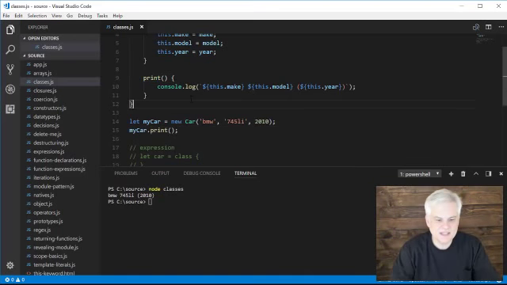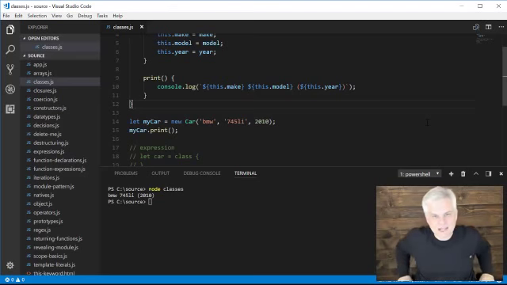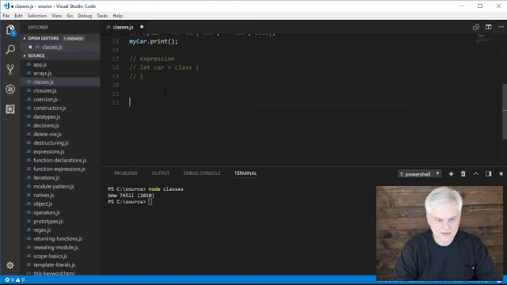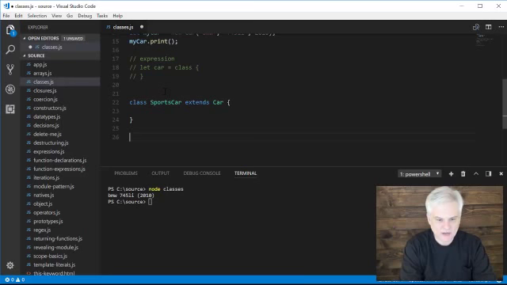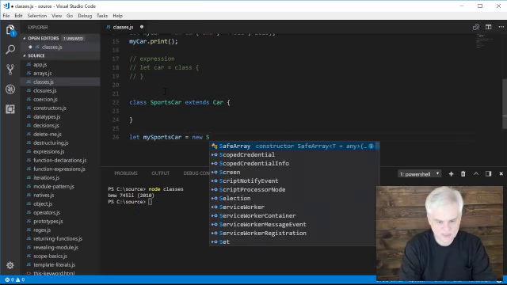Now, beyond these basics, you can actually approximate inheritance, at least inheritance in the classic object-oriented programming sense. So in our case, let's go down here to the very bottom, and I want to create class SportsCar, and I have to use the keyword extends Car. Now let's create a new instance of SportsCar. So let mySportsCar equals new SportsCar.